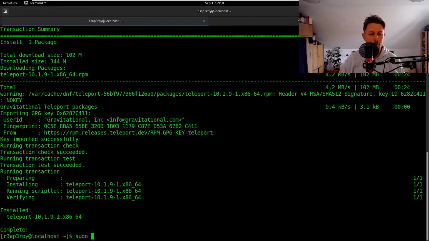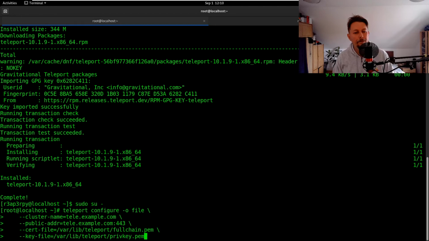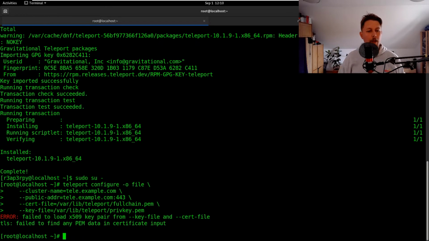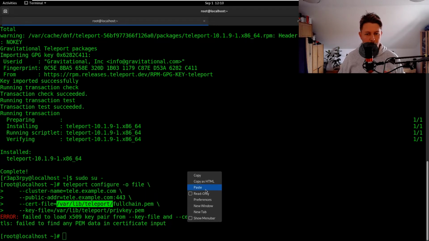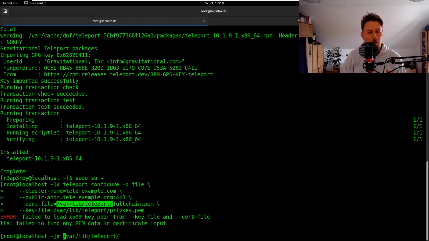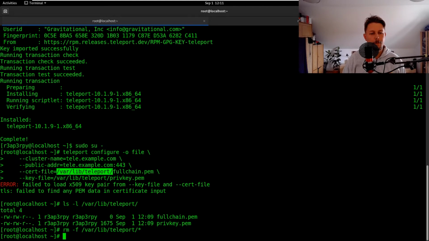So sudo su, and yeah, from key file and file. So why can't I do this? Alright, then just remove it. And let's redo the previous step.